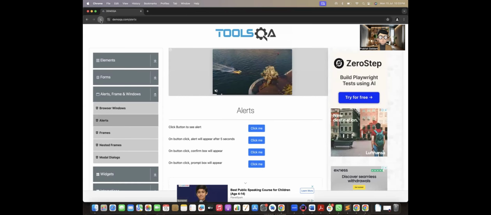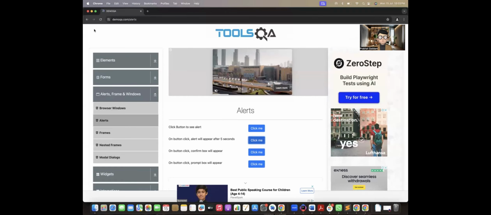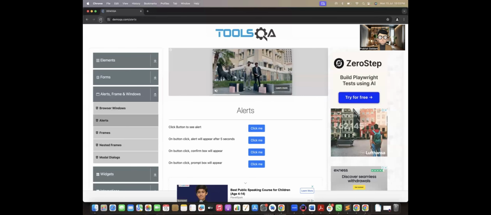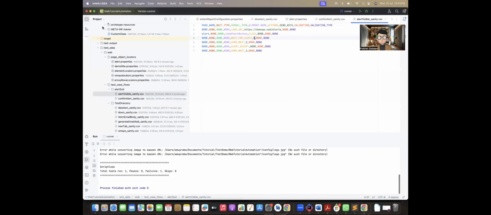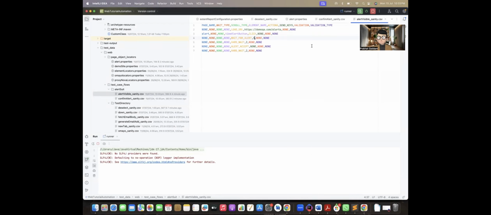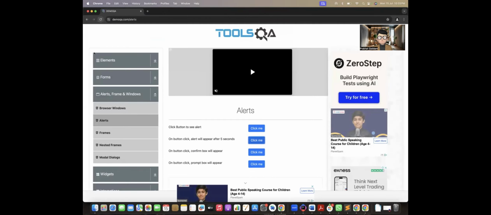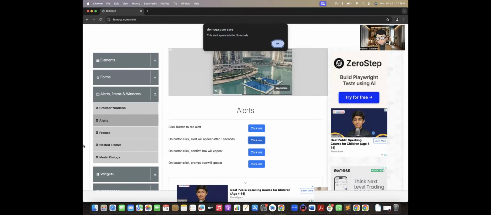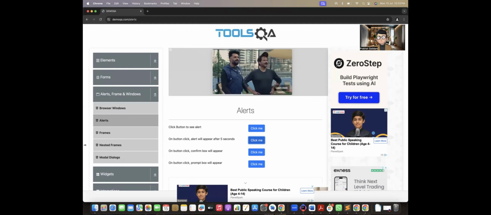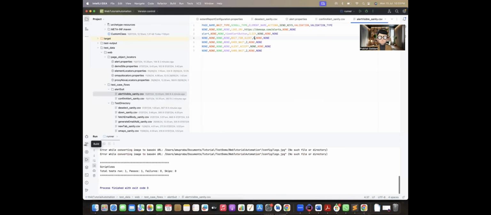Okay, page stop loading. Sorry, I have interrupted it. Let's run it again. Okay, now it clicked and it will be waiting for 5 seconds. Appeared, clicked, and the test case passed. Right? This is what we are talking about.